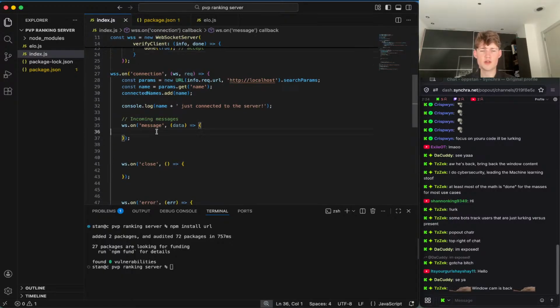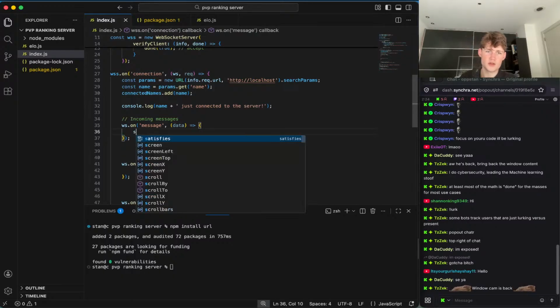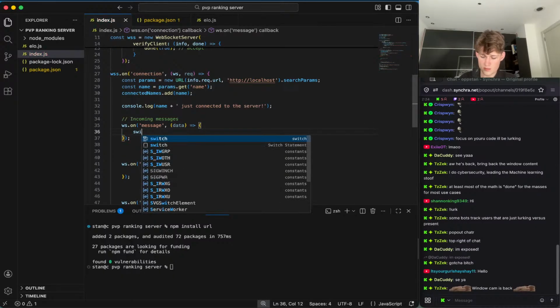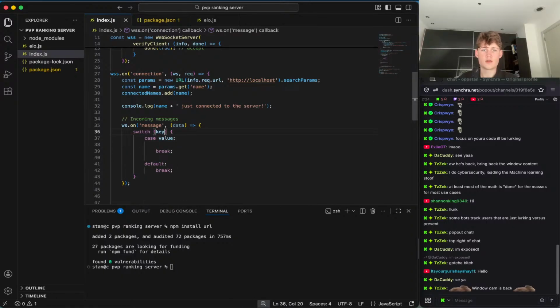Now we want to handle the incoming messages. I'll just do a simple switch. Can I just make this here. Okay. So what are going to be the possible requests? Let's think about that.